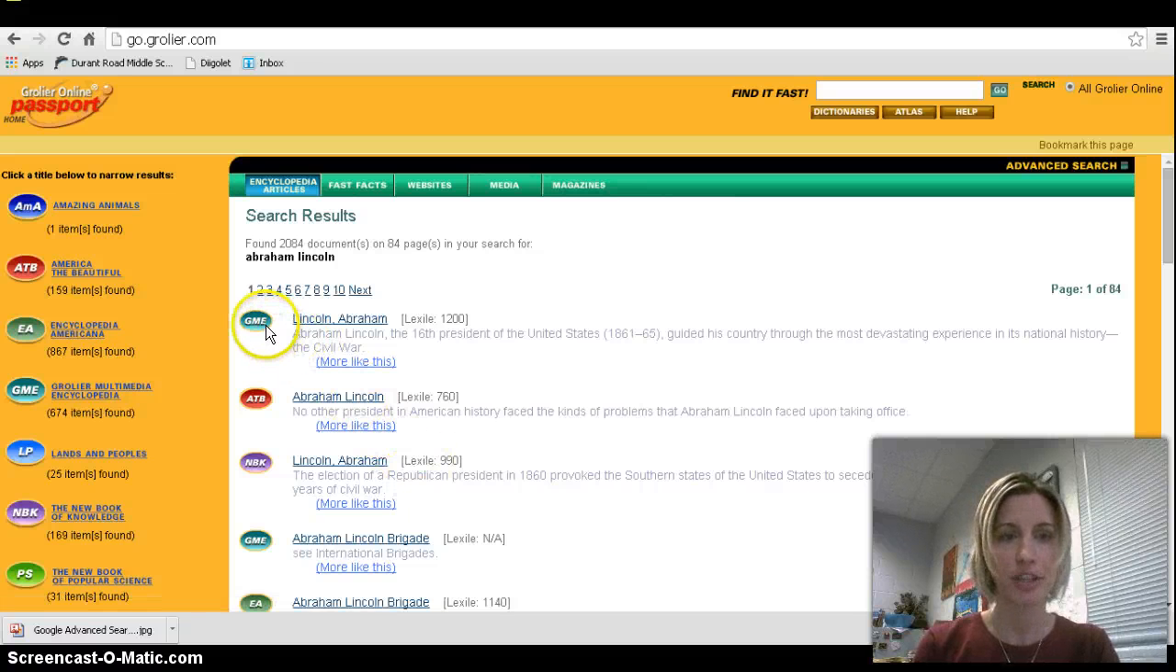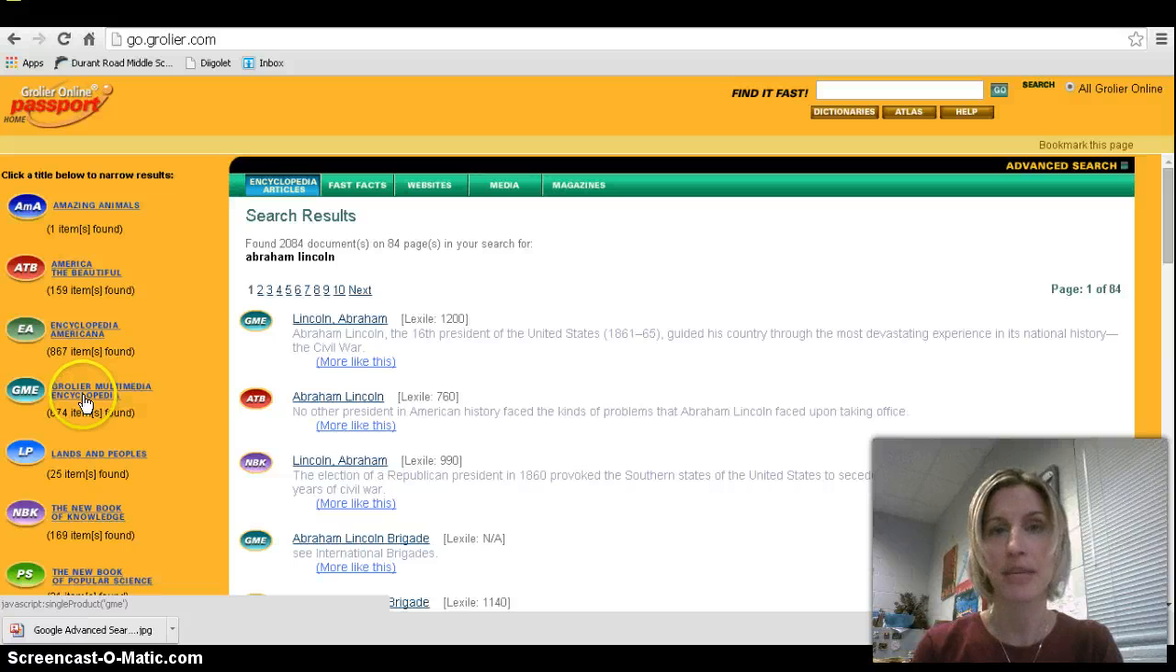So you'll notice all these different colored ovals here with 3 letters as an abbreviation. These all have to do with different types of encyclopedias that are listed here on the left-hand side. So since I'm researching Abraham Lincoln, I may want to focus more on maybe America the Beautiful, since it's about an American. I may want to focus on Grolier Multimedia to give me more multimedia components like pictures and videos. Take a look here. I bet you can see immediately which ones I would not want to focus on.